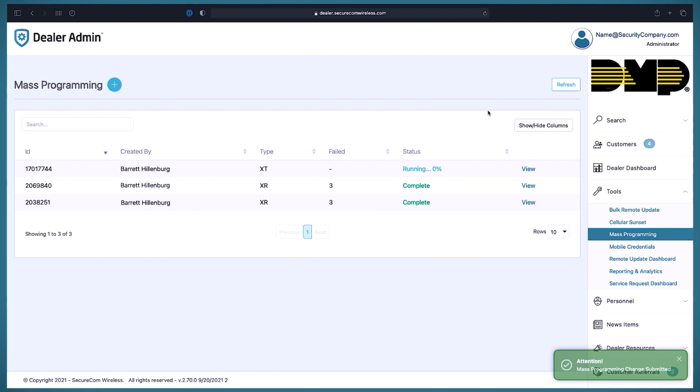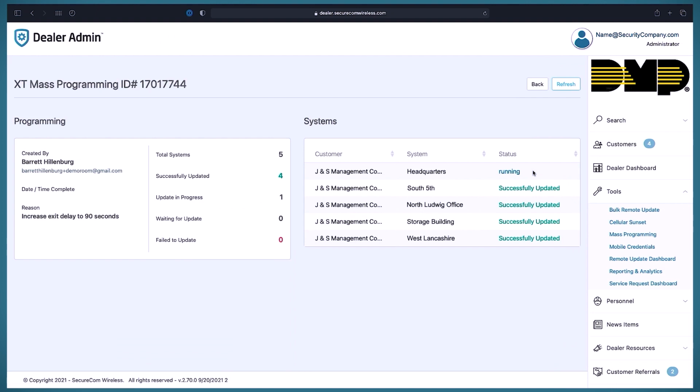Now you can see at the top of the mass programming menu who this mass programming change was created by, the system type, and the status. As you can see here, it's running. This status will continue to update until all systems have been updated. At any time, you can click the View button to see the status of this update. You can see that 4 out of 5 systems successfully updated, with one update still in progress.